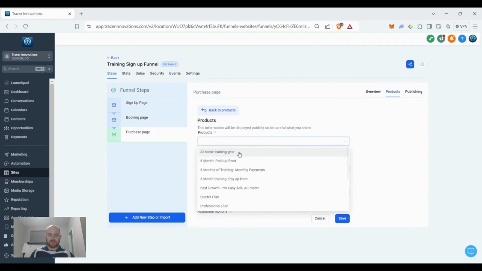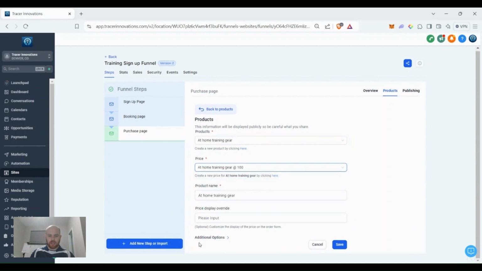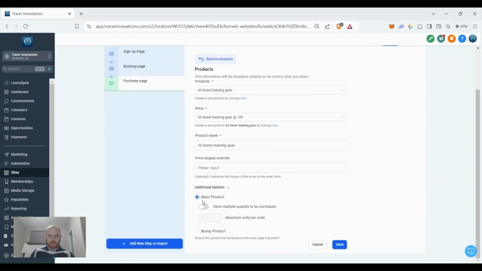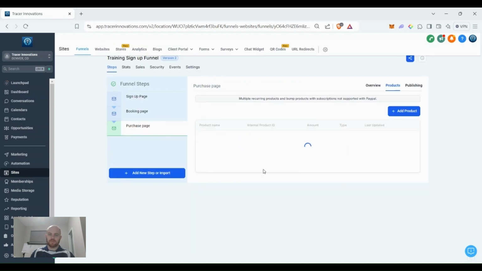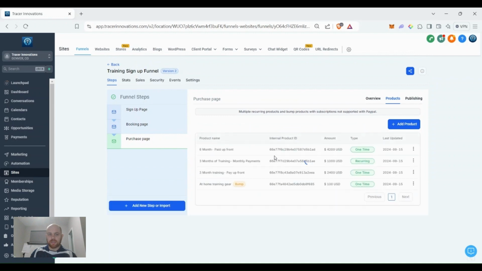And then we're going to add the at-home training gear as a bump product. Okay, so we're going to go to additional options. And we're going to say this isn't a main product. It's a bump product. Okay, we're going to hit save. All right. Now that order form that we made will automatically pull these in.